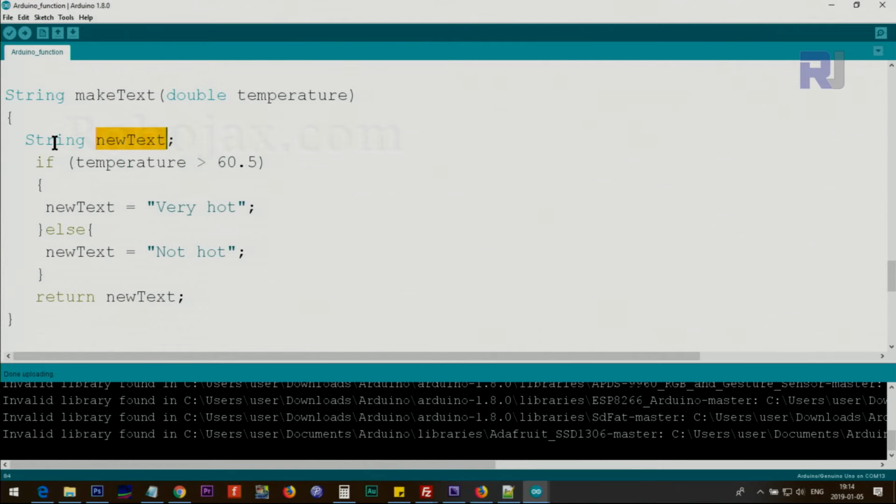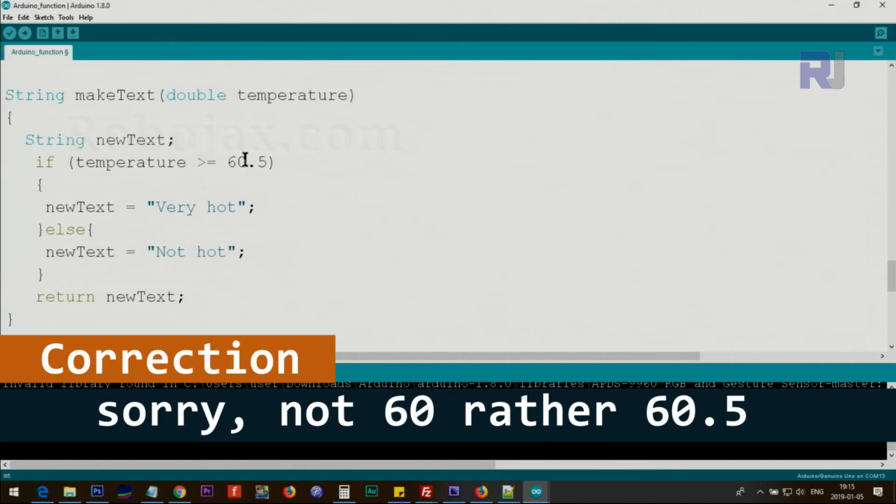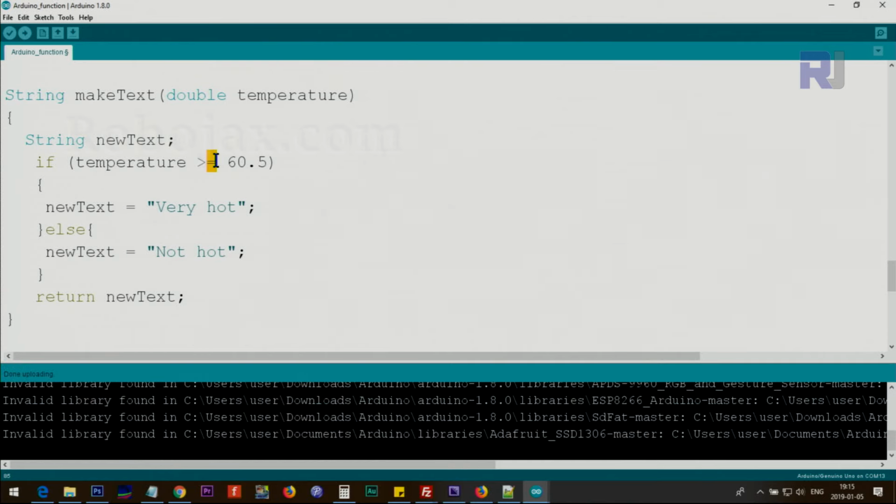This is a new string, so new text is equal to "very hot". Else means if the temperature is not bigger than 60 or equal, then we say new text is equal "hot". Remember that you can also put this one, so this will be exactly 60 or above. This means above and equal 60. If you remove this, it must be above 60.5.